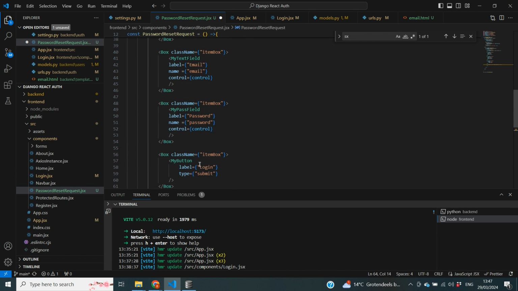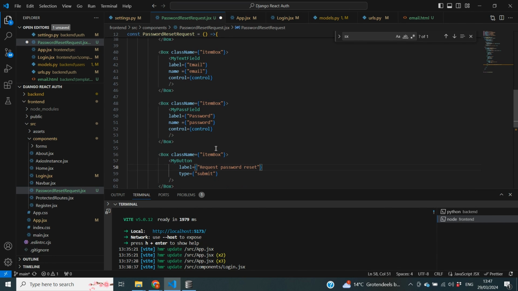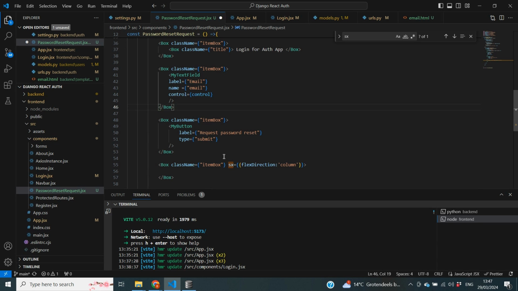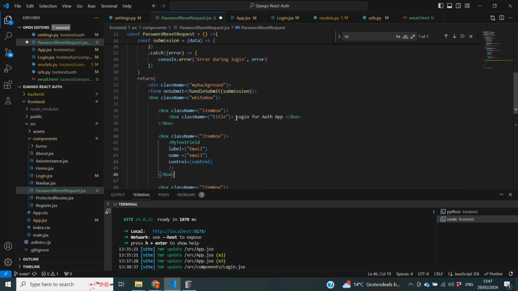We have a submit button right here, which has the text of login, and we can change that to request password reset. Then we also have a password field right here. Well, we actually only need to supply the email address to our backend. And then we have the title of login for auth app, which we can change to password reset. Actually, let's make it request password reset.